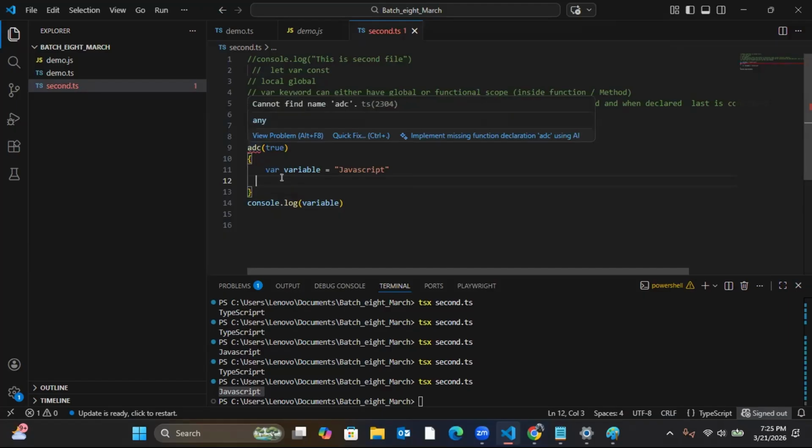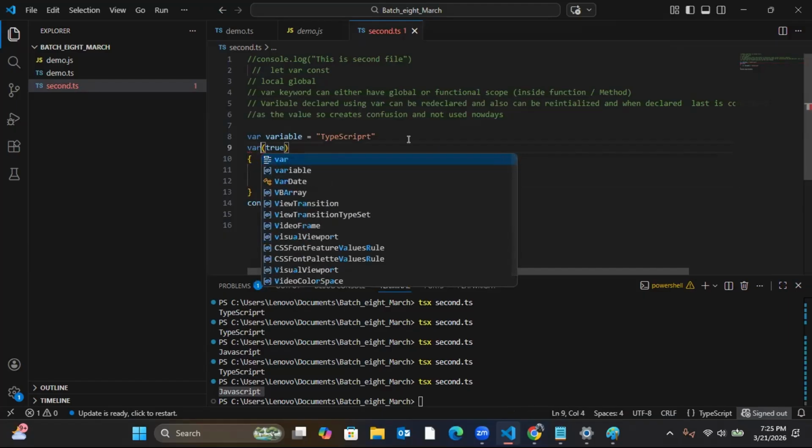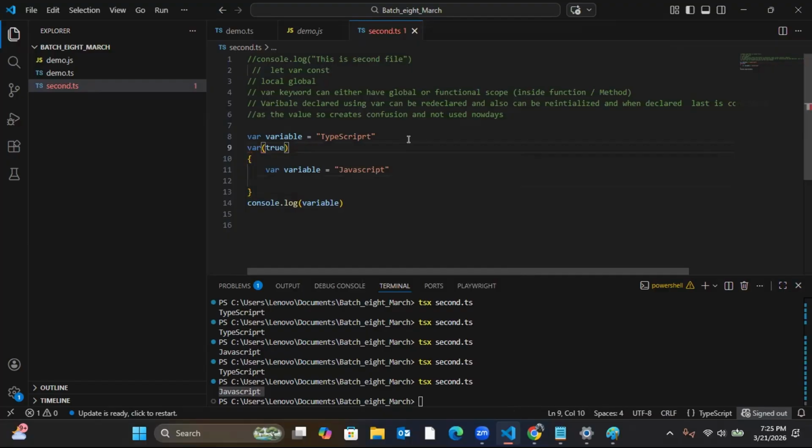Okay, so you understood why you will not use var. But that reason is that you'll never be using var in your day-to-day activities. Mostly you'll be using let and const. Now, the question comes: when will I be using let, and when will I be using const?